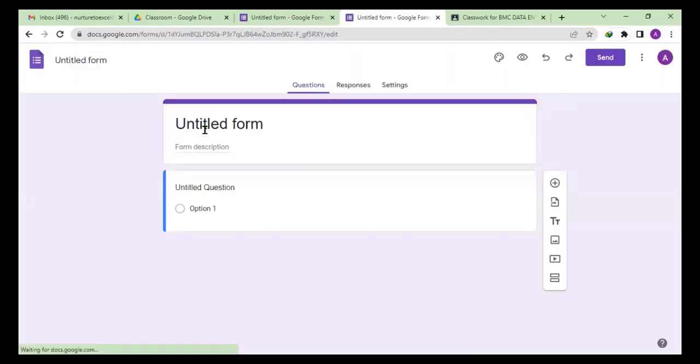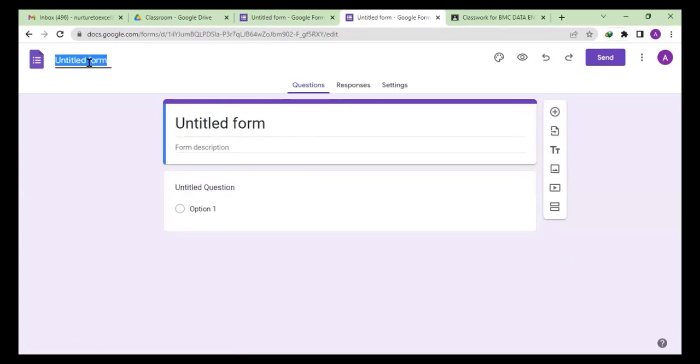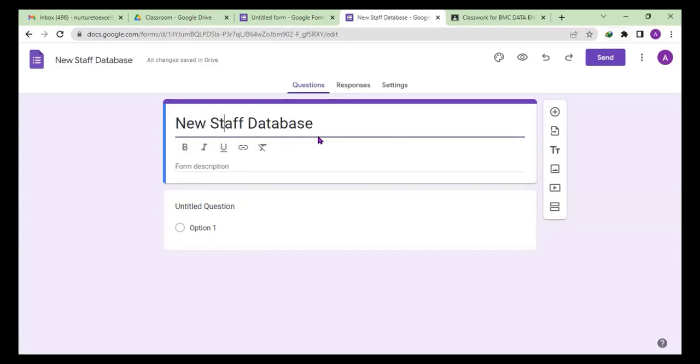So let's change the name of the form, the title of the form. Let's name it new staff database. So we have the new staff database as a name.